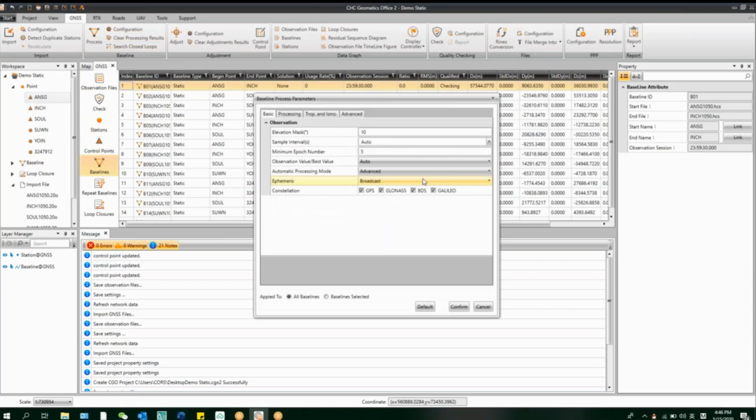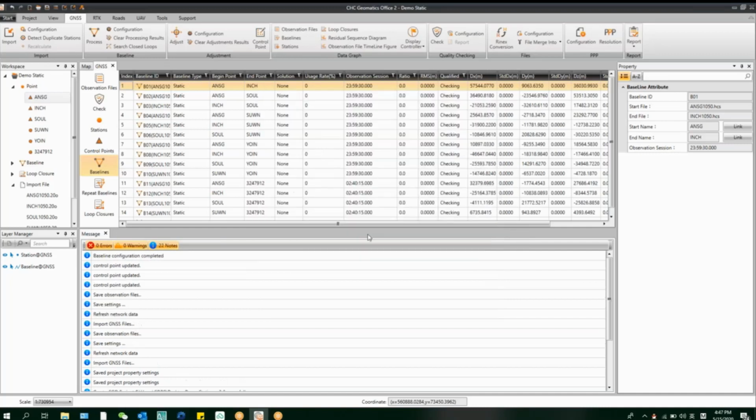Actually, normally you don't need to change the configuration, but if you have some requirements about the processing procedure, you can change it, but normally we don't need to change. So here we don't change it. If you have any question about the configuration, you can ask later in the chat window. Okay, so we process first.